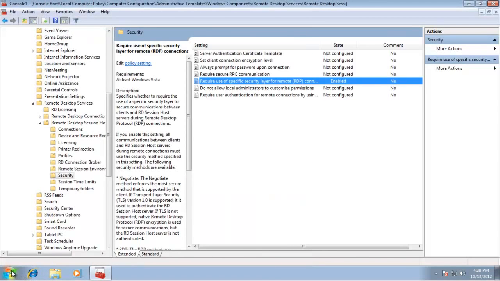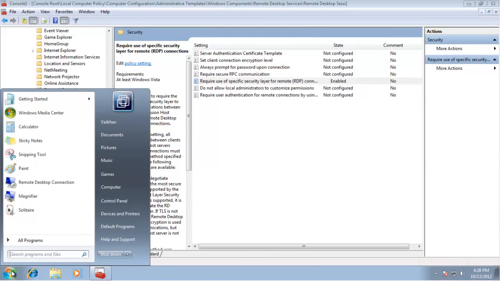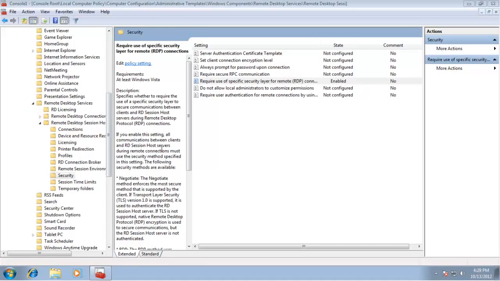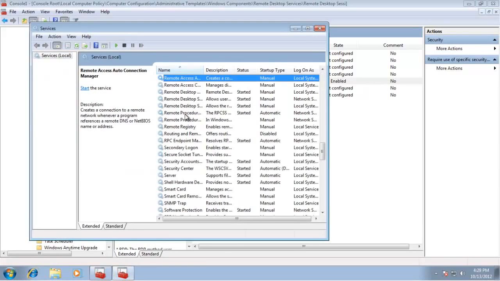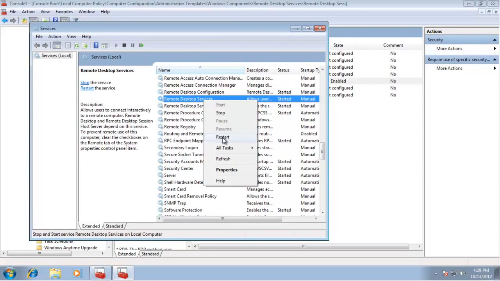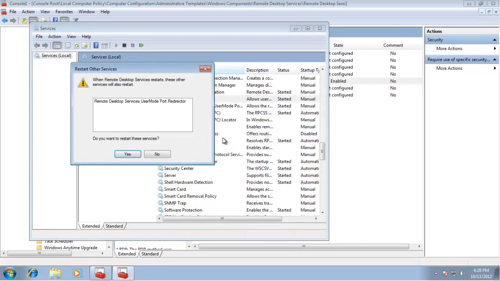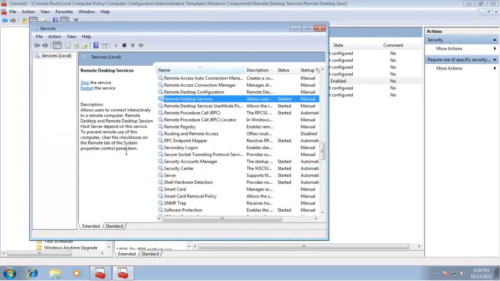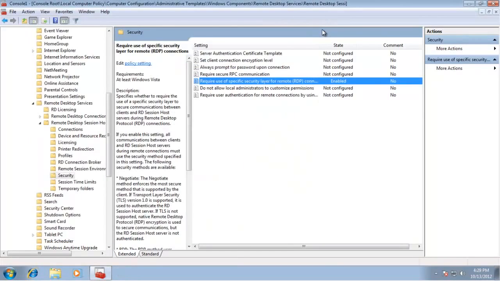After doing that, we will restart Windows, or we can simply restart services. So I am going to show you how to simply restart services. In services, you will go to Remote Desktop Services, right click on it, and then click on restart. It will restart the dependent services also, so make sure that you select them as well. Yes. So now your services are being restarted.